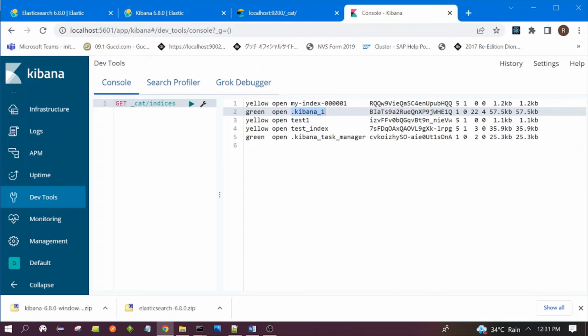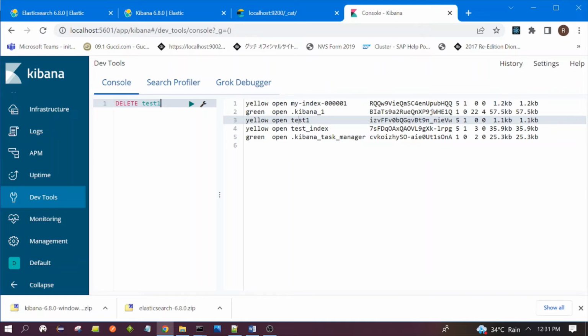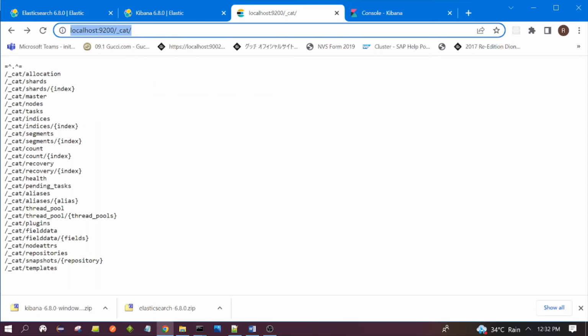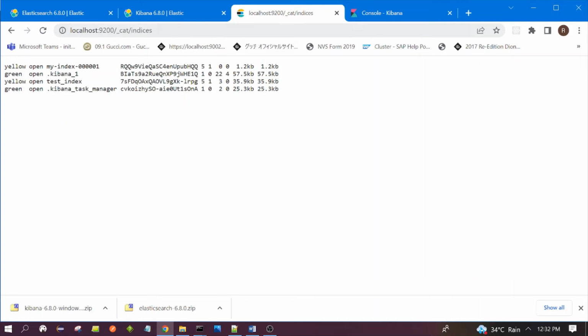So we have seen the get method. We have seen the put method. Put method to create an index. We can also delete the index. Suppose I want to delete test1. So we can write delete and test1. We can write delete test1. Acknowledged means it deleted successfully. So here also we can see if deleted or not. Yeah, we don't see the index.